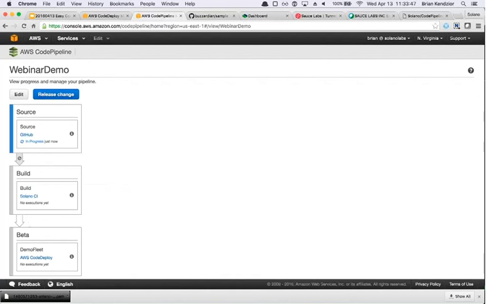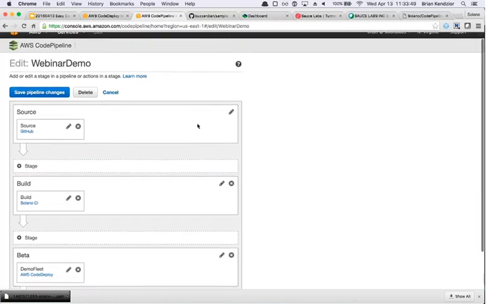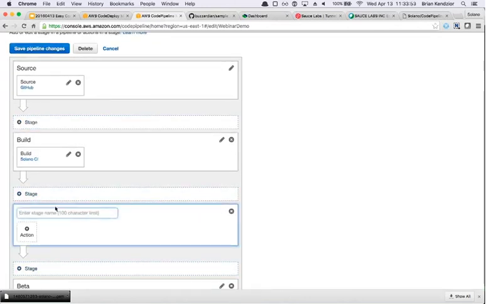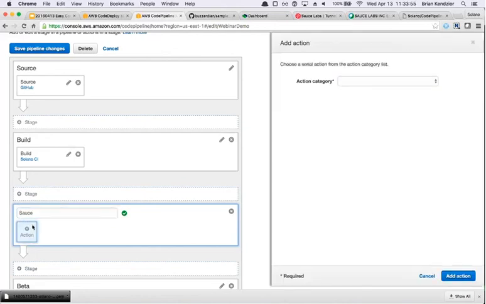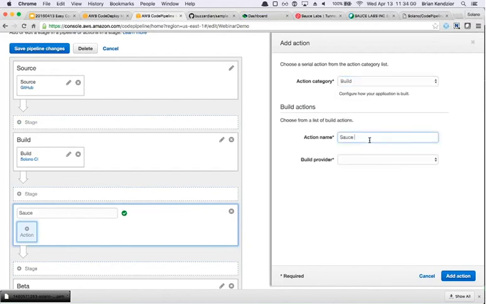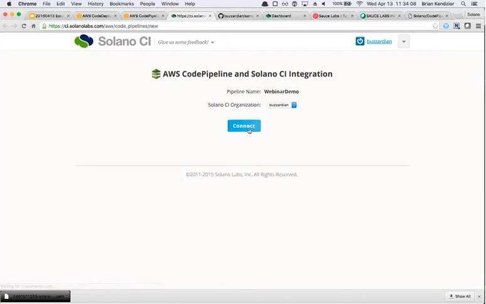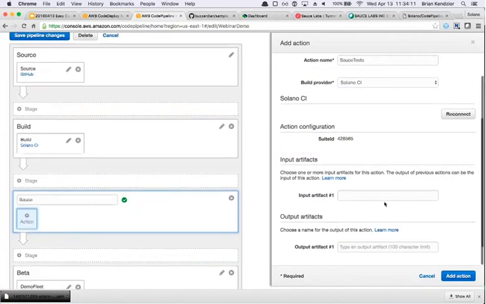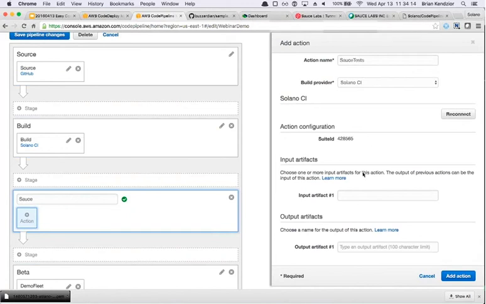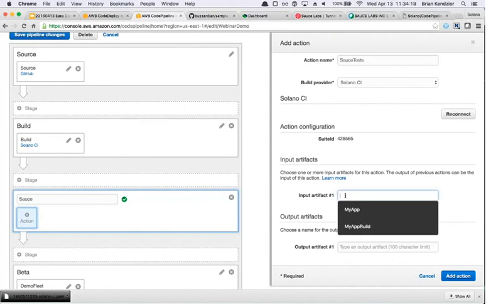But what we want to do is add in a Sauce step here. So I'm going to edit the pipeline and add a new stage. I'm going to call my new stage Sauce and add another Solano CI action. Just like before, connect it to Solano using one click. Then you get to choose where your input and output artifacts are coming from. I'm going to have the input artifact be the output artifact of the build step, which was my app build.